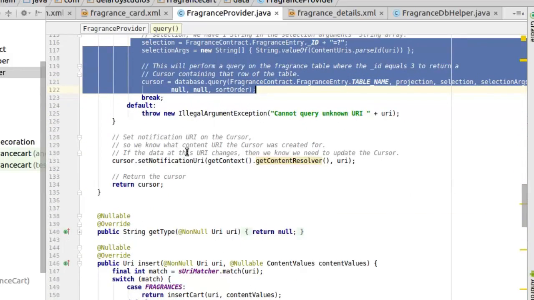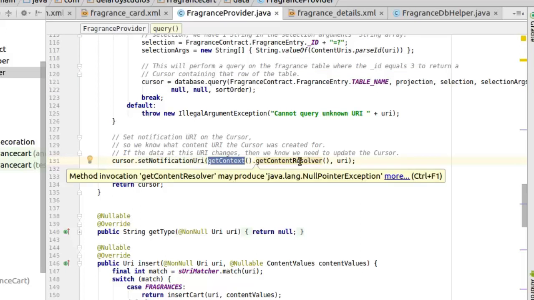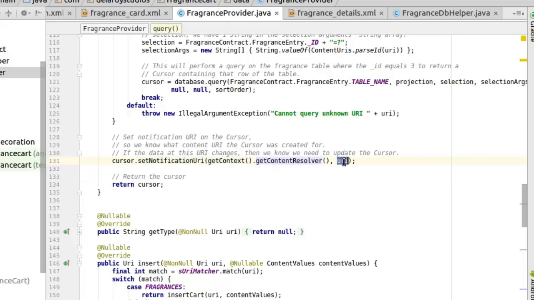Now you need to set the notification URI on the cursor, so we know the content URI which the cursor was created for. If the data at this URI changes, then we know that we need to update the cursor. So that's the essence of setting the notification URI: you get the context and get the content resolver, with the URI as the parameter. So this returns a cursor.